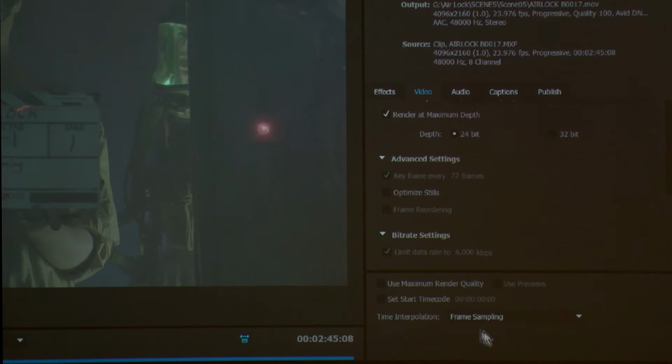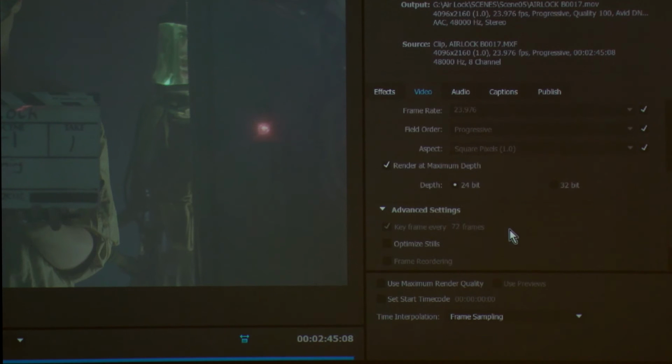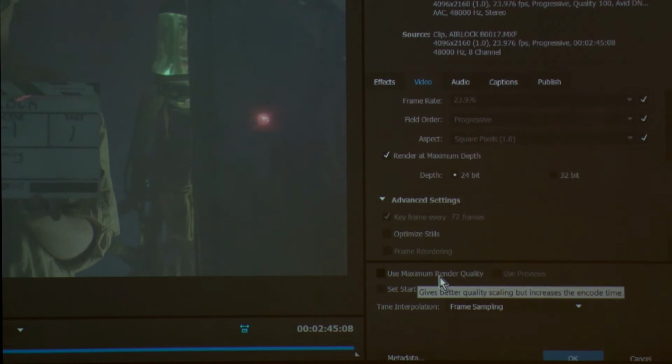So we'll go down here to these settings. Now these have caused a little bit of controversy. This one especially, because is this the same thing as render at maximum depth? Use maximum render quality? Is that the same?